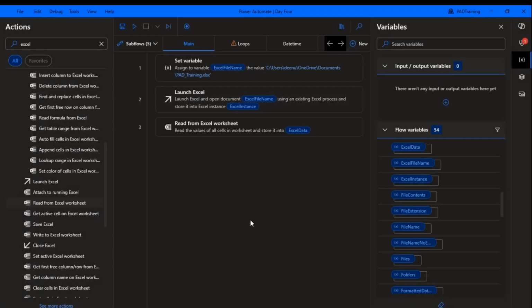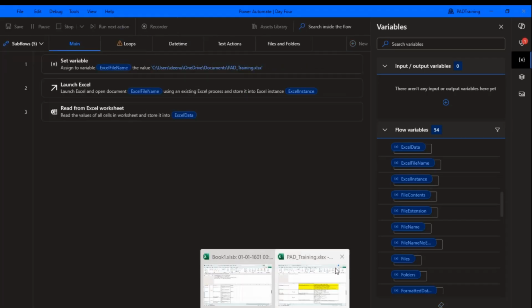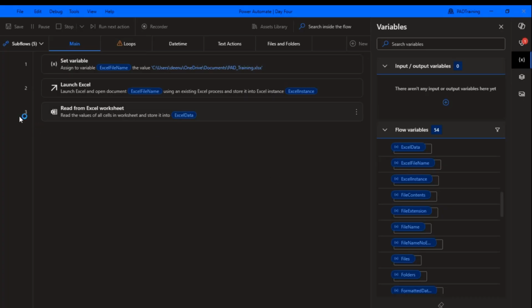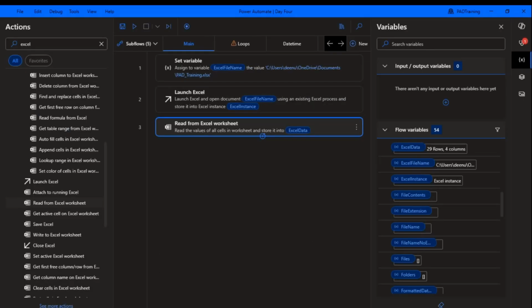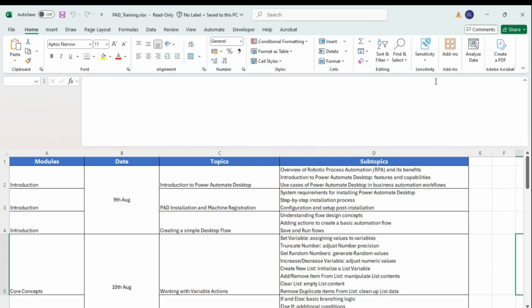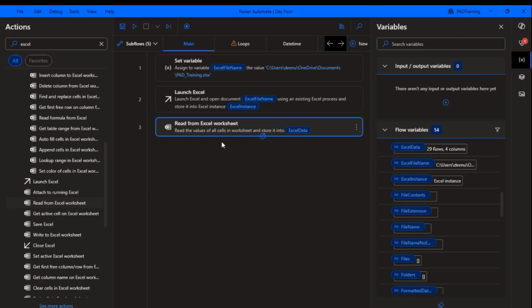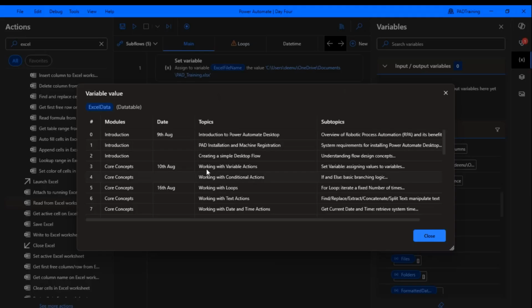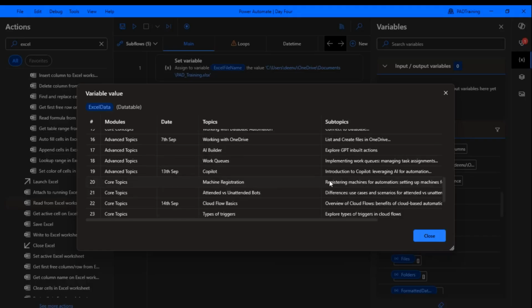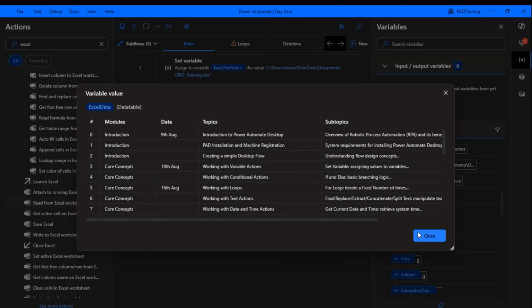Now let's run this flow and see how it looks. It is launching our Excel. You can see one Excel file is launched. This is the Excel file. Once it is able to retrieve the data, you can see the data will be stored in the Excel data variable. This is our output of the particular action. Whatever data we have in the Excel, we can get it in the data table also. This is how we read the data from an Excel file.